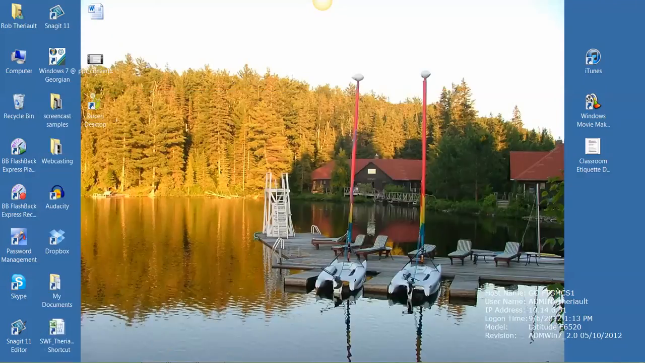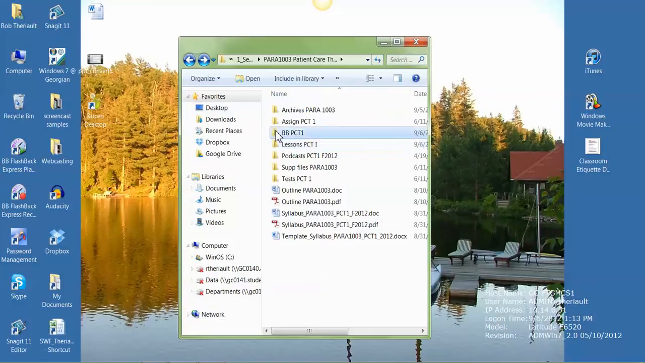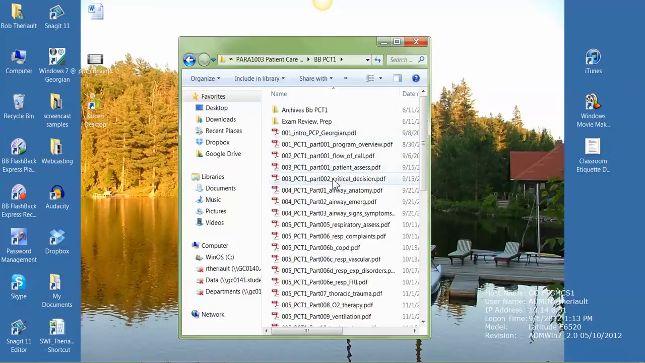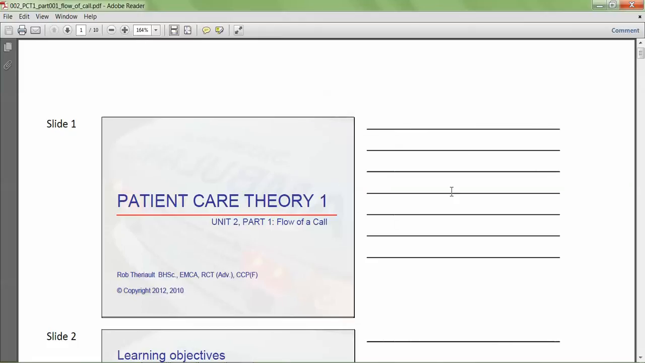Now I can go to that particular file folder, and under BB, I find it here. Double click on it just to have a look at it if you want to. And there it is. Now it's good to move into your learning management system.